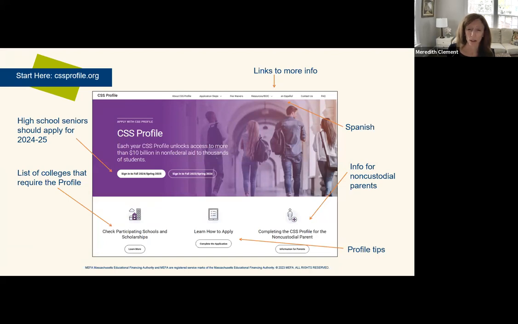So if you have a high school senior and you're applying for financial aid, you're going to think about what year in school the child will be that we're applying for financial aid for. If I have a high school senior, we're applying for financial aid for the 2024-25 academic year. So that's the profile and the FAFSA that you're going to fill out, that 24-25 application.